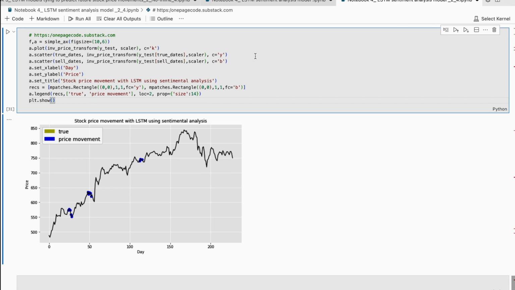Next, the code uses the set_xlabel and set_ylabel methods to label the x and y axes, and the set_title method to set the title of the plot to "stock price movement with LSTM using sentimental analysis." The next line creates a new object called rex, which stores 2 rectangles with specified colors, y and b. Finally, the code uses the legend method on the a variable to add a legend to the plot, with the labels true and price movement, and sets its location and size. The last line then displays the finalized plot.